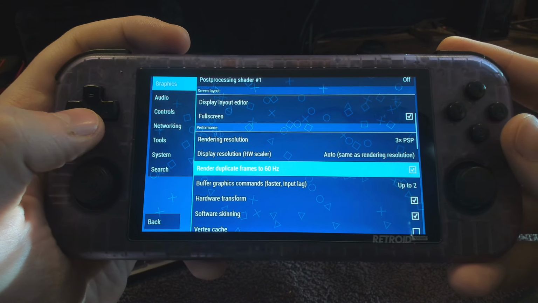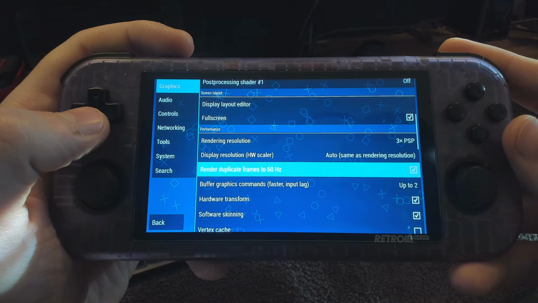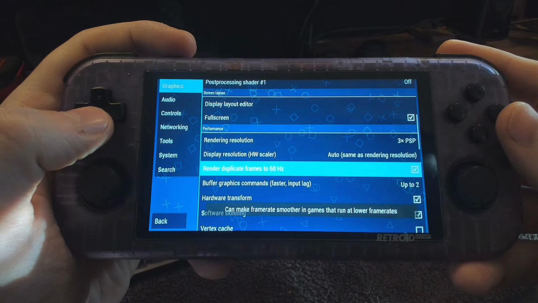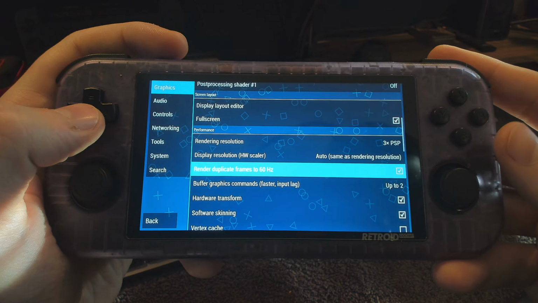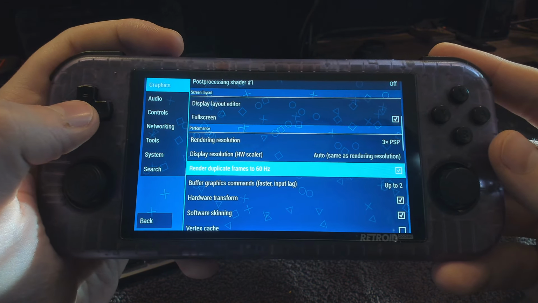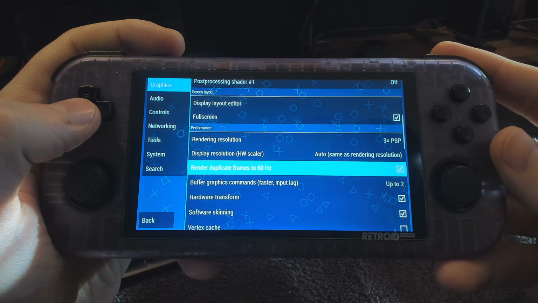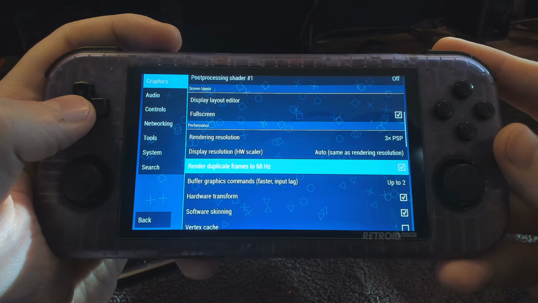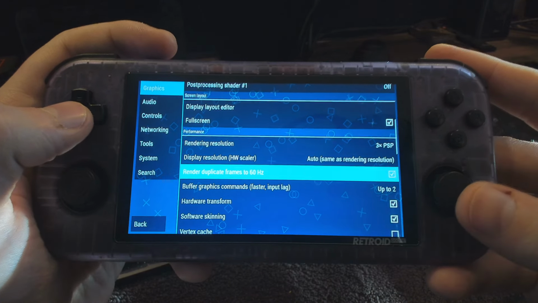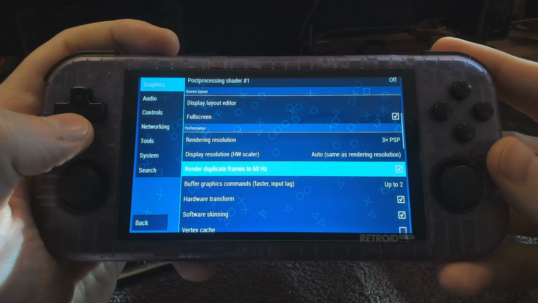This setting, render duplicate frames to 60 Hz. This is a weird one. When we turn it on, it says it can make frame rate smoother in games that run at lower frame rates. I haven't really seen a huge benefit to this. I leave it on, but there's several games I've had to turn that setting off because it just made the game so much slower. So we're going to leave it on, but there's some games we'll turn it off.